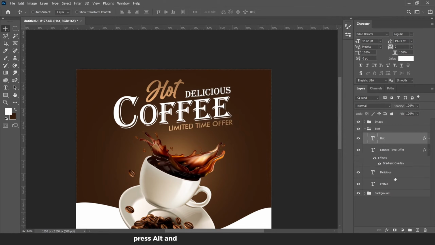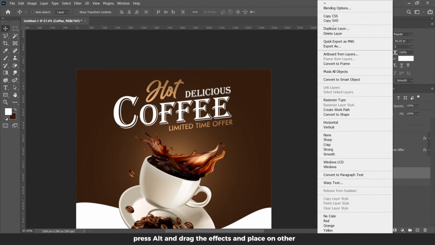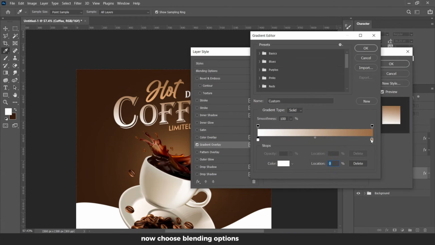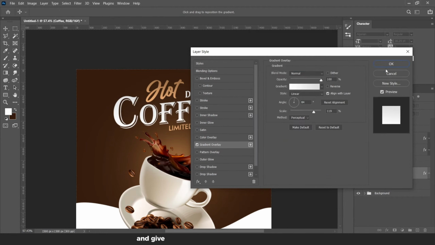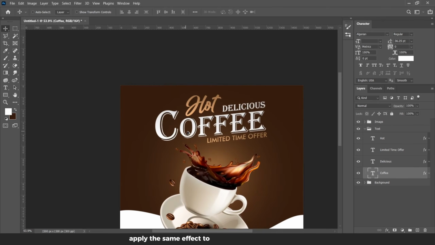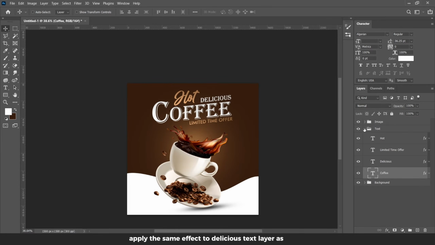Press Alt and drag the FX and place it on the other. It will apply the same effect on the other one. Now choose Blending Options for the Coffee text and give it a gradient of white and light gray. Then apply the same effect to the Delicious text layer as well.